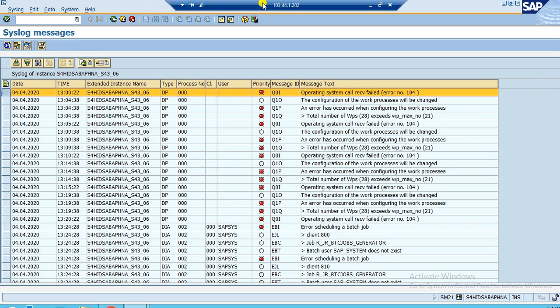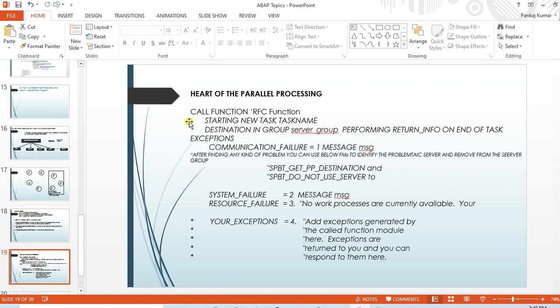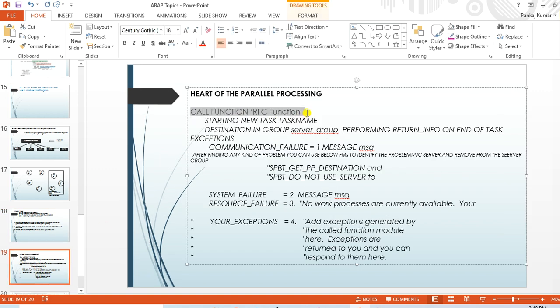And these are the function modules, but they are optional: SPBT_INITIALIZE, SPBT_GET_PP_DESTINATION, SPBT_DO_NOT_USE_SERVER. These three function modules are all optional. They are not very important, but the important one is this one. This syntax is going to be very, very important.